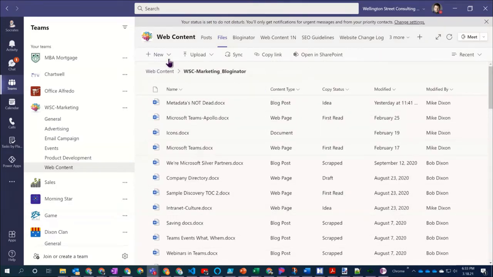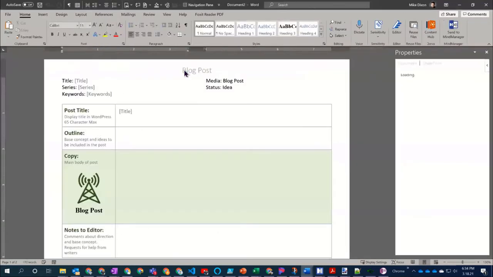Okay, so one of the other things that we've done with this is we've actually created content types for each of these different types of materials that we have in here. And if I open a blog post, now this is, believe it or not, a blank document. This is our blog post template.